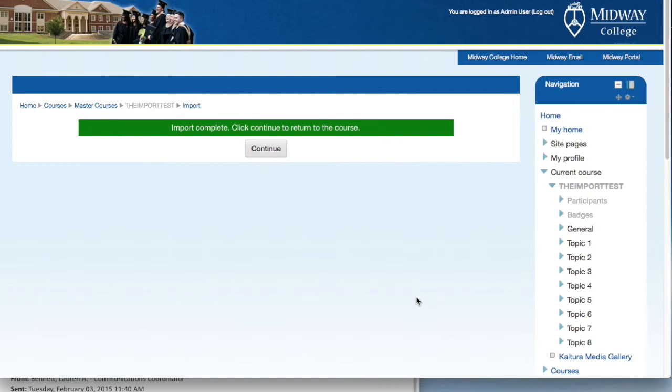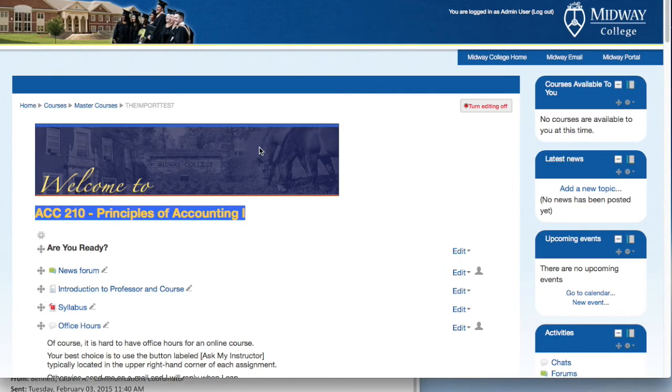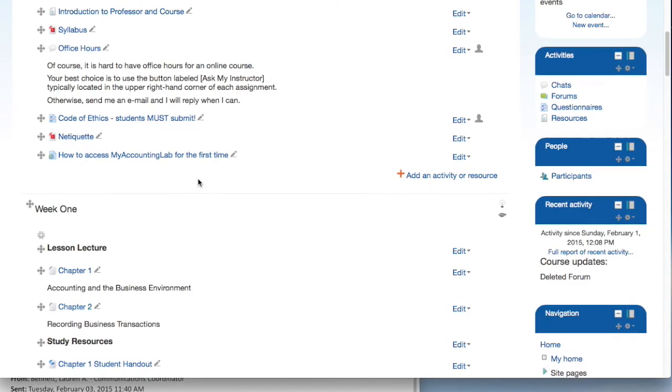That can take anywhere from about 5 seconds to a minute, depending on how many items are in the course. But now you see my phone is ringing, and you've got the big green bar there, and your import is complete. When you go back to the course itself, you'll see everything that's been pulled in. And that's it.